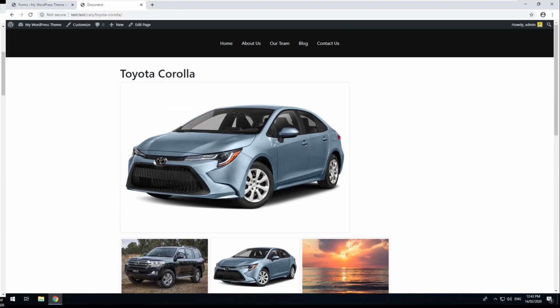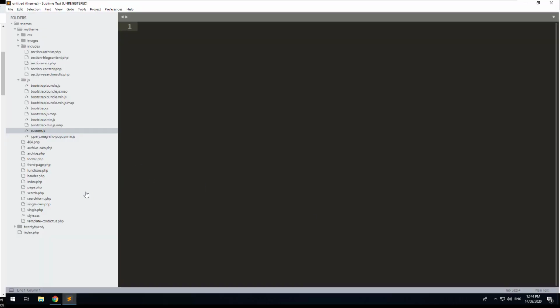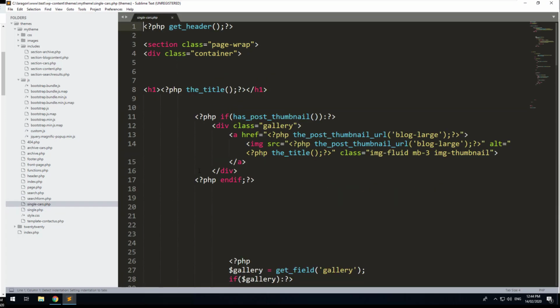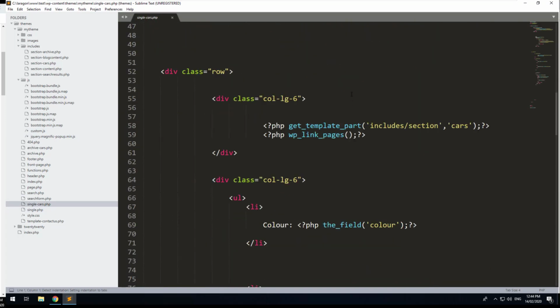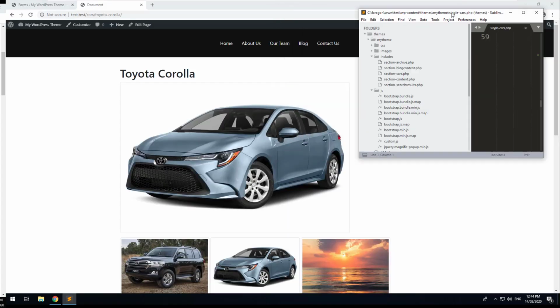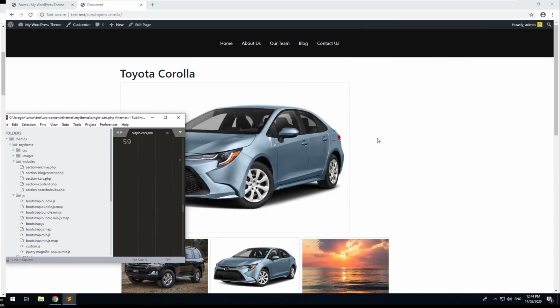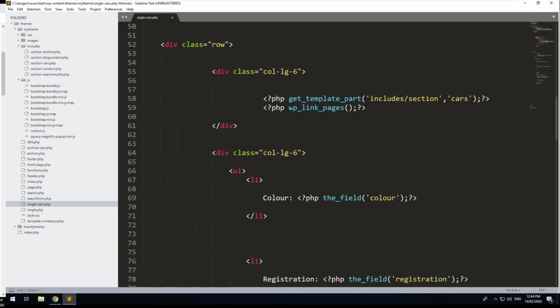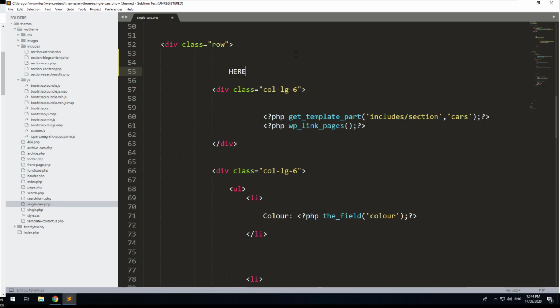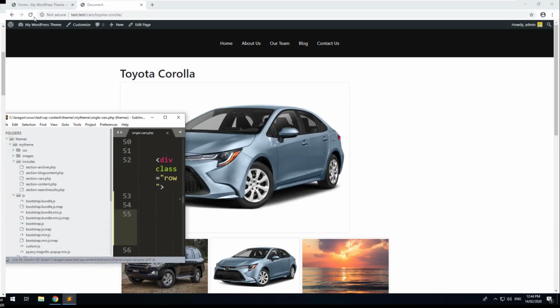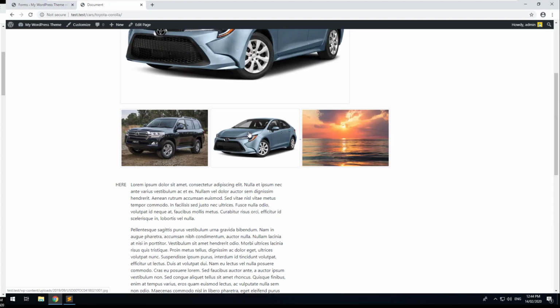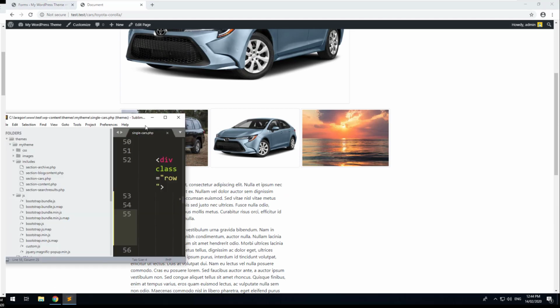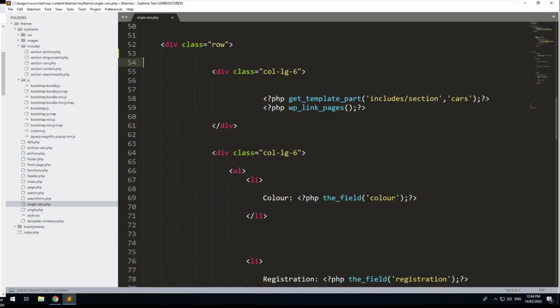So let's go into our code editor and let's go to our single cars page, which is here. And now we want to actually add it. Let's see, where will we add it? We'll add it to the right of the picture. So we'll go back into the code, and the right of the picture, I believe, is here. I'm just going to type in here for a second just to see where that goes. Okay, so no, it hasn't worked properly. So let me just try and figure out what's going on.